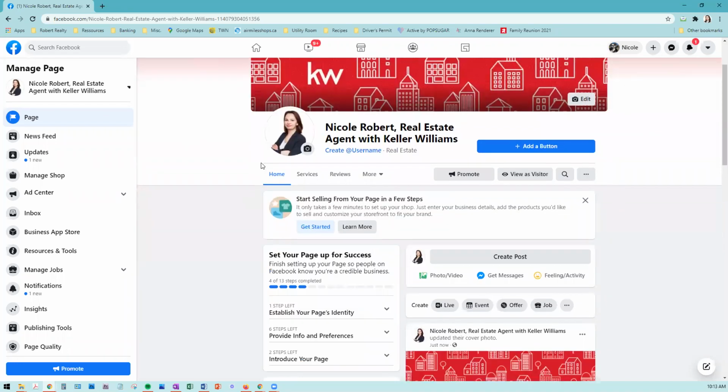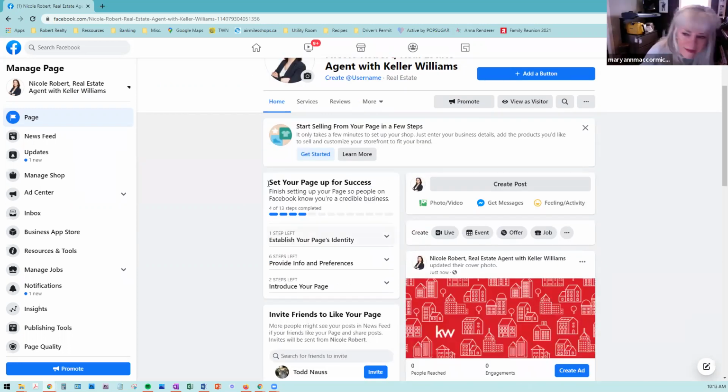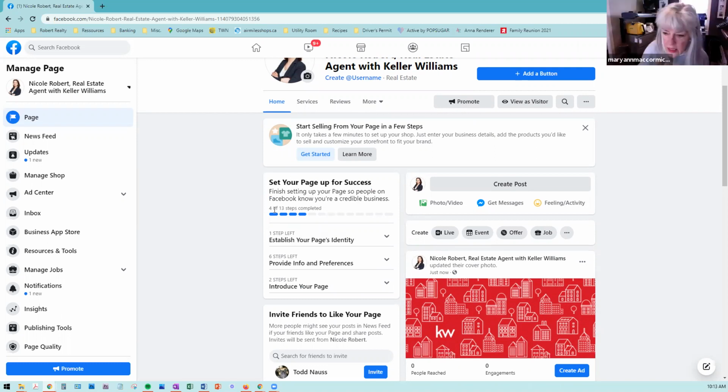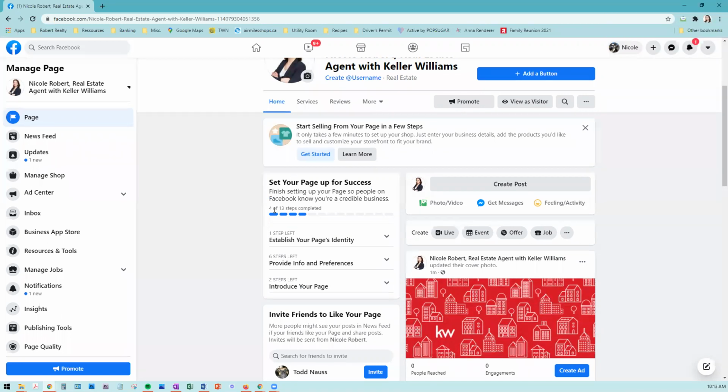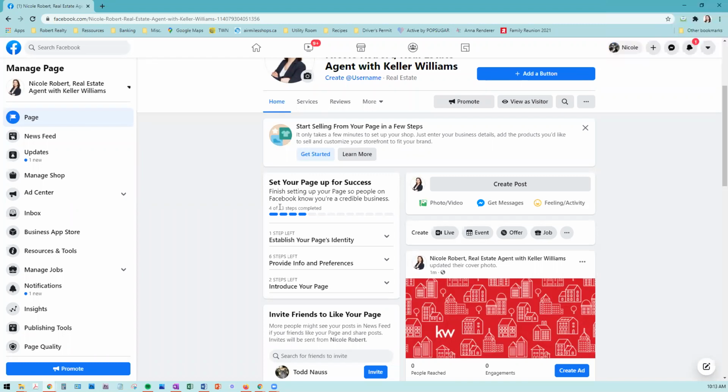Now, Facebook actually gives you all the steps. So it says right here, set up your page for success. Do you see that? For me, it's just on the right-hand side here in the middle. Set your page up for success. It'll prompt you to finish setting up your page. On the right hand side. Well, we're in the middle, like the news feed, but there's two columns in the middle. Yeah, I got it. Okay. Mine's right in the middle. Yeah. Set up your page for success.